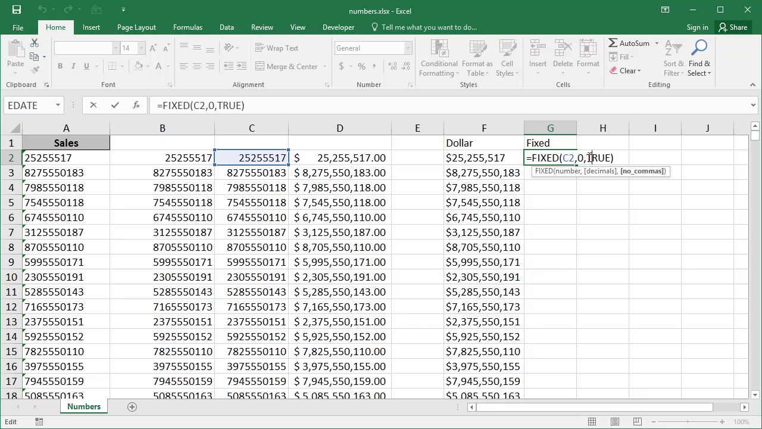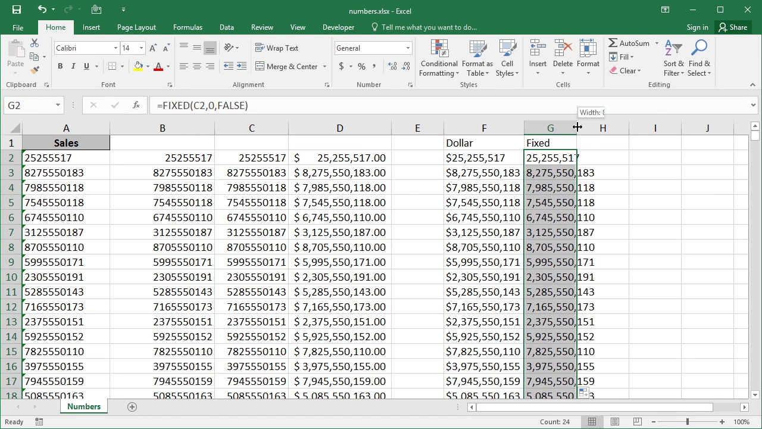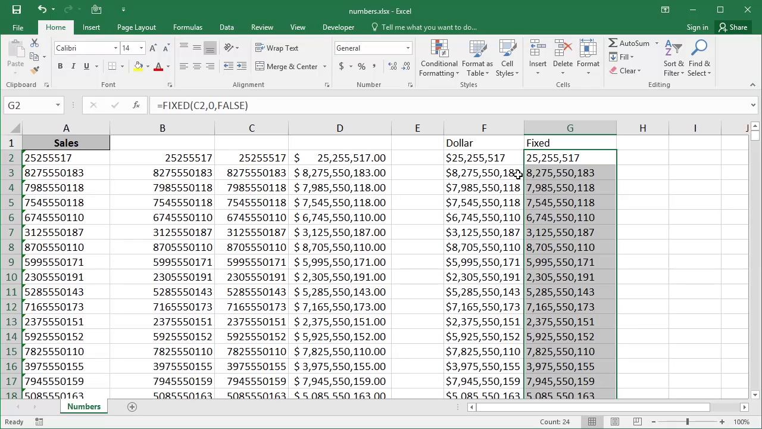And we haven't got any. No commas. It's a backwards question. So true means I don't want any commas. False means I do want some commas. And then replicate, and I hide the commas at the 1,000 and the million marks. So that's DOLLAR and FIXED. Two great formatting options for numeric cells so that you can then use that formatting outside of Excel.